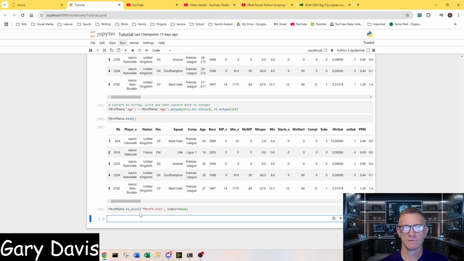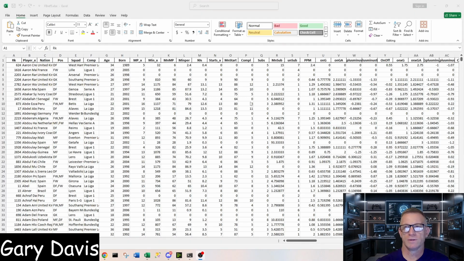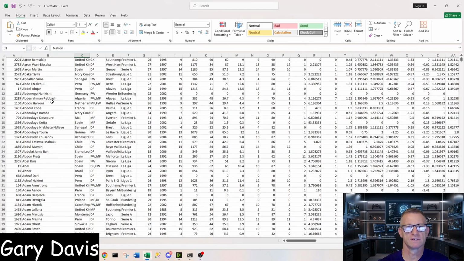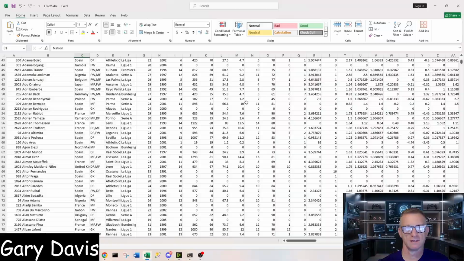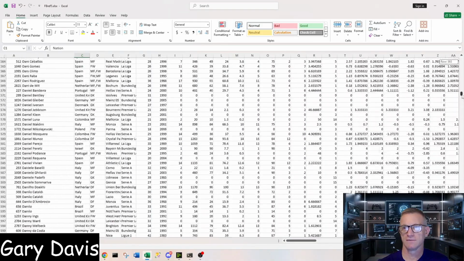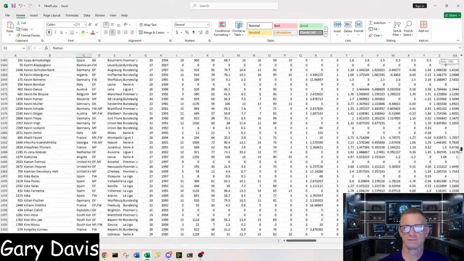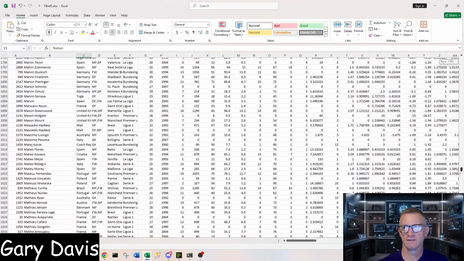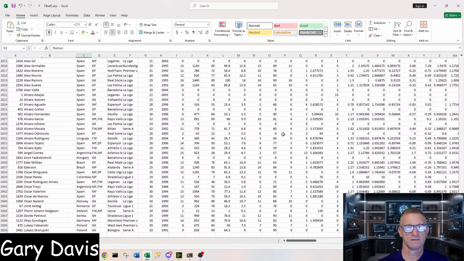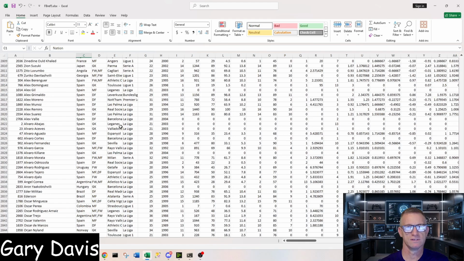There we go. I will open up the Excel file, so now you can see the data. So we now have all the data of all the players in all the top 5 leagues. As you can see, there is a lot of them. So this is all of the data for the present season.